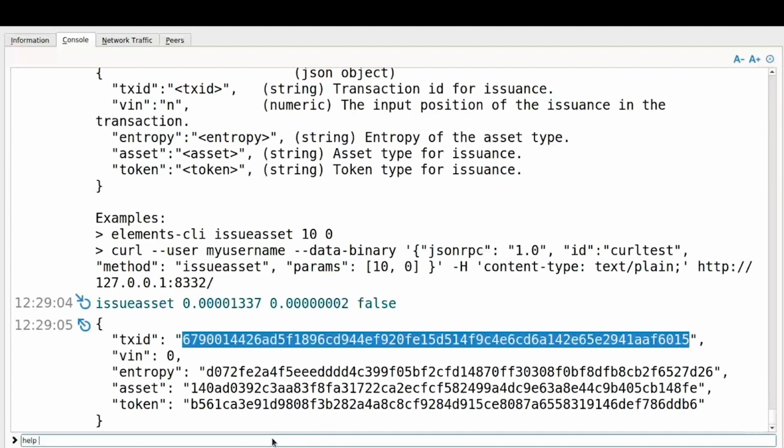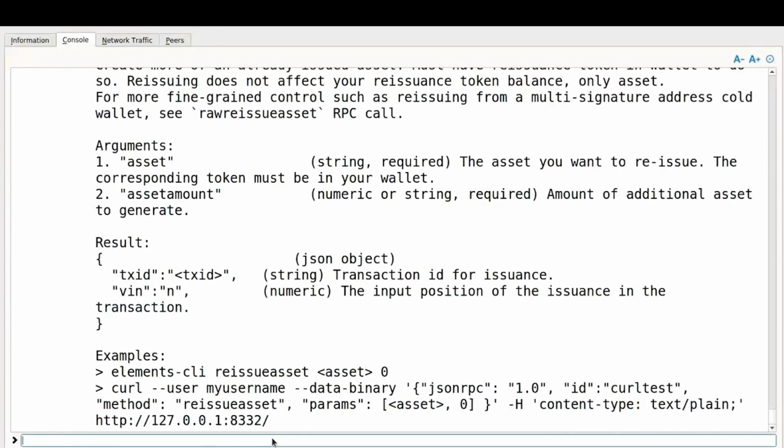So I'm going to call help reissue asset. And it tells me what I can do here. And again, it's just exactly what I mentioned previously. I am going to get the asset ID. I need to remember what that was. It was this 140. So I can say reissue asset. I can type the asset ID and the amount. I want to create, let's just say 10 more.